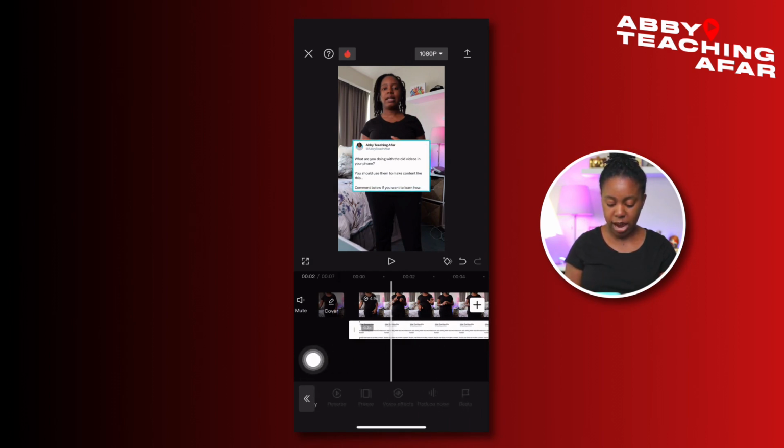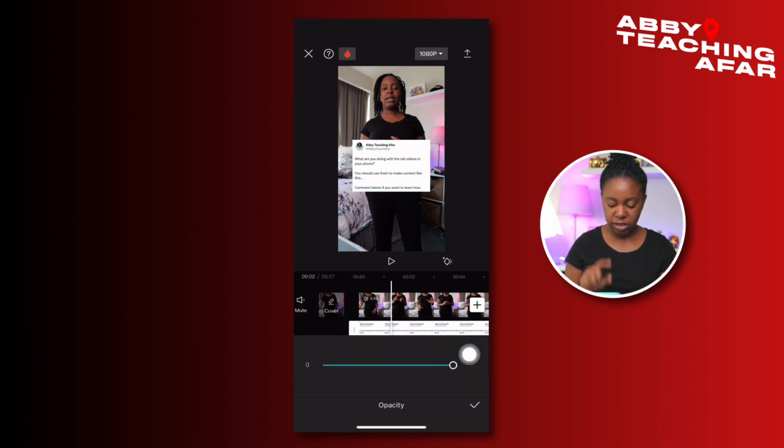Other things that we can do with this particular tweet is we can tap on it and reduce the opacity by sliding over just to make it just a little bit transparent, to see a little bit more of me in the back, but you don't want to make it too much because it will make the whole thing disappear. So we have that there, and we can press the plus button.